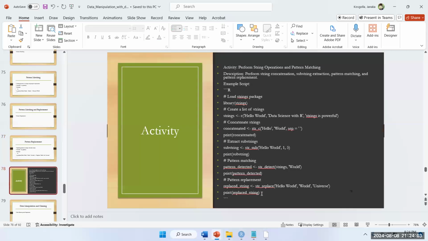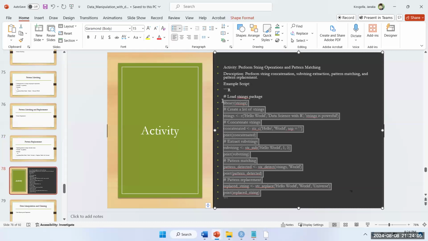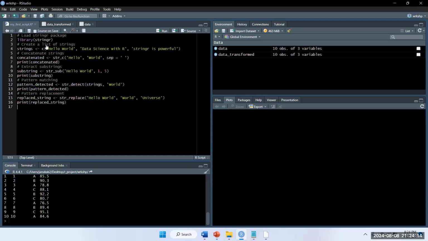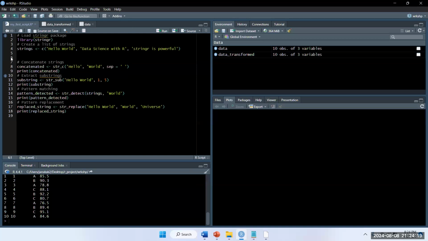So we have this whole example. All of us can copy, paste and run this. Before that, let me take a minute to explain this. We had it earlier in the other slides, but I have the whole thing here now. The first one is actually doing the concatenation, right? So we have all these strings.